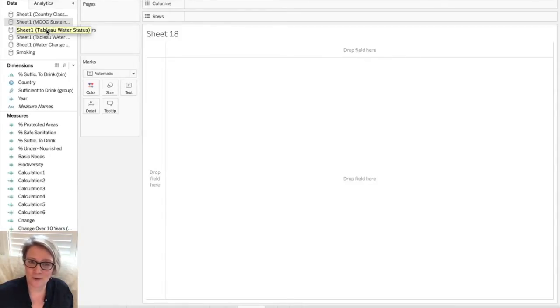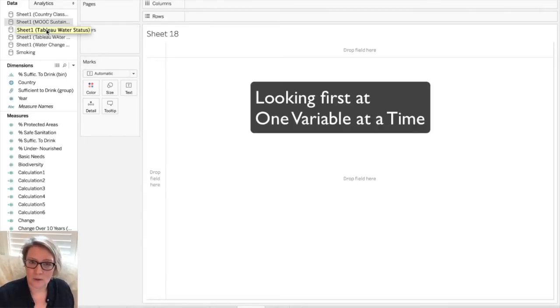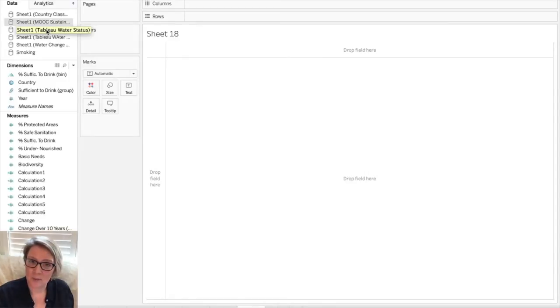So now that we have our data, we are going to look first at one variable at a time to make sure that we understand the relationship of each variable. Then we're going to look at two variables at a time. Then we'll look at three variables or more at a time. And then we'll talk about putting it all together in a story. So let's look at Tableau.